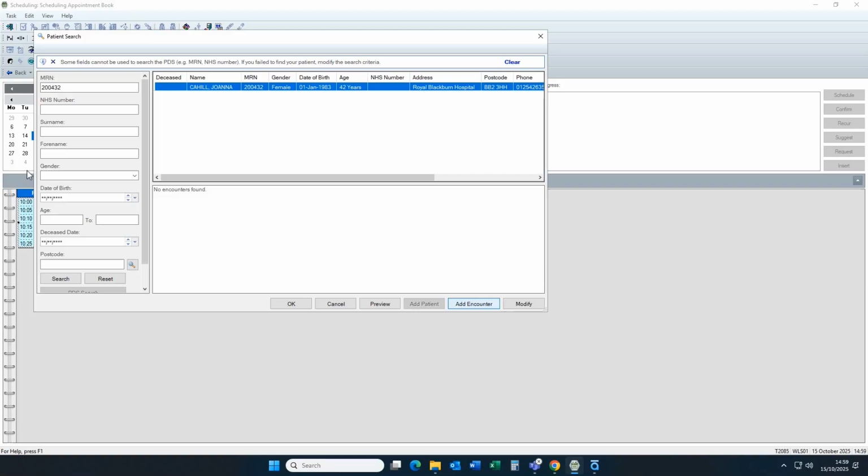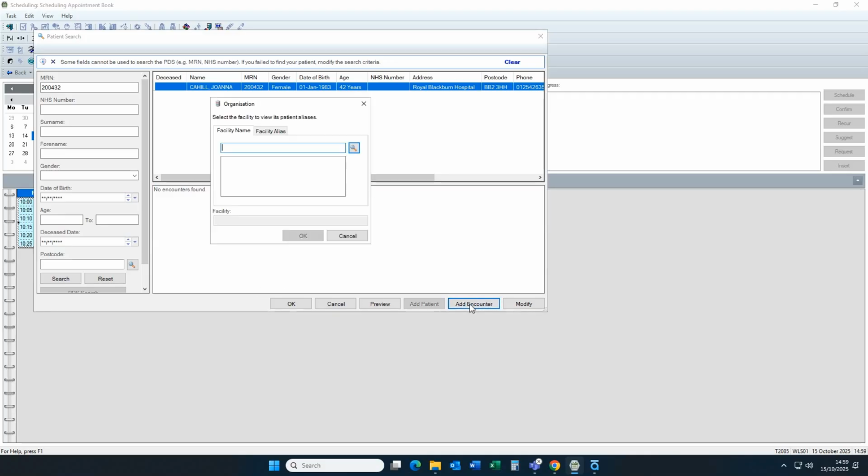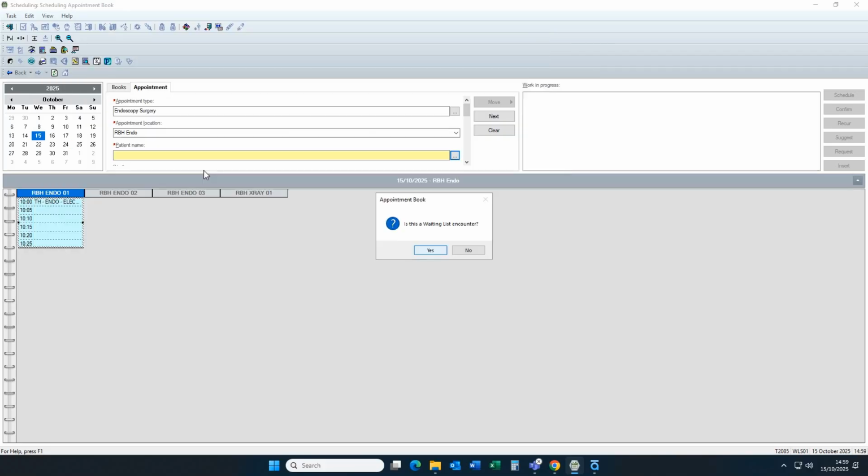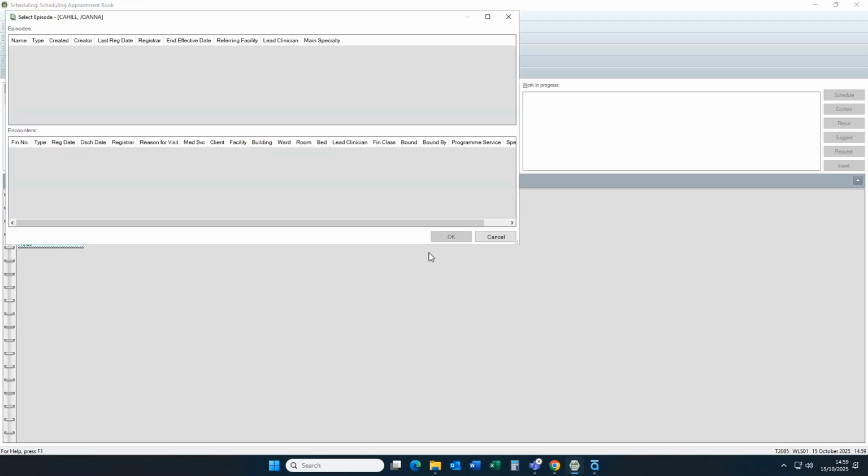Make sure you have selected the correct patient and ensure you don't have an open existing encounter for the same referral. Click on the Add Encounter option to create a new encounter. Enter the organisation facility name where the patient will be seen, for example, Royal Blackburn Hospital. You will now be prompted to create a waiting list encounter. Click on Yes to create a waiting list encounter for this referral.